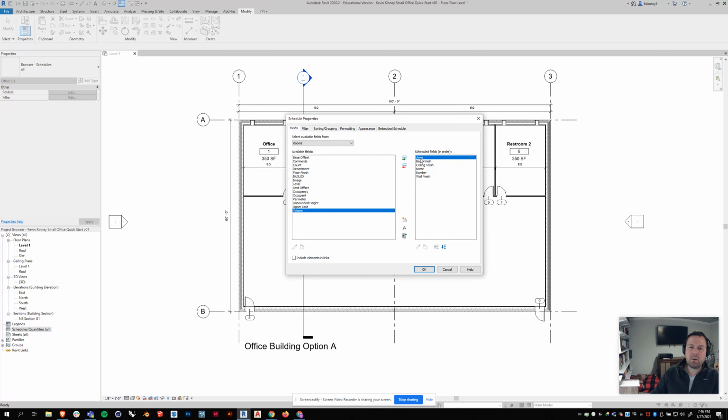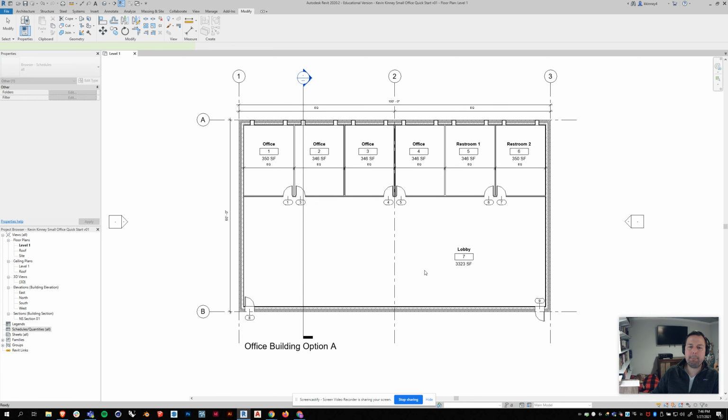Now, in here, we can sort of reorganize this by this list. So maybe I want area to be first. Then I'll do base finish. Then I'll do wall finish. Then I'll do ceiling finish. I'm going to bring name up first, and I'm going to bring number under name. Okay, that looks pretty good. I'm going to hit OK.